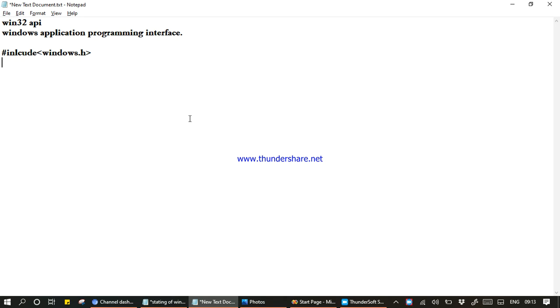And the entry point, look at here: windows.h. .h is the extension for a header file. You have included a header file. This header file contains some predefined data. You are accessing that predefined data in your application, so you can develop your application by using those predefined features.